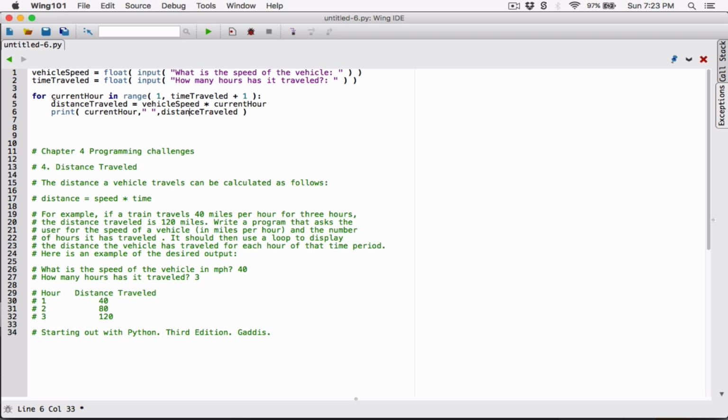So we are calculating the distance traveled by multiplying the vehicle speed by the current hour to give us the distance traveled for that current hour. We are printing the current hour, so if it's 1, and then we are displaying the distance traveled. If it iterates again, the current hour is going to increment, and then we're going to display the distance traveled for that current hour, by multiplying the vehicle speed by that current hour, and so on and so forth.